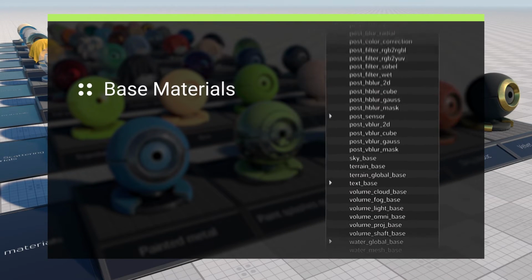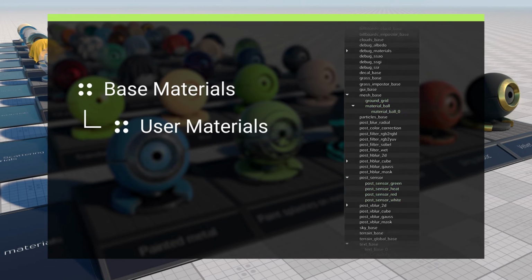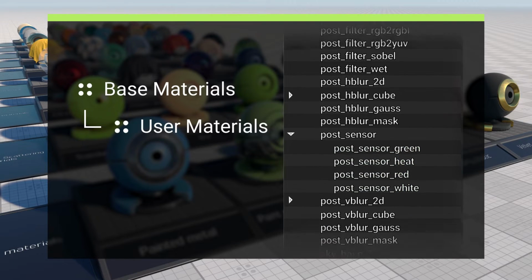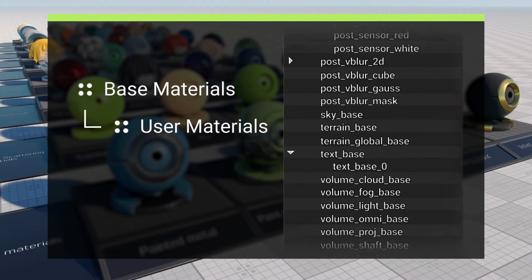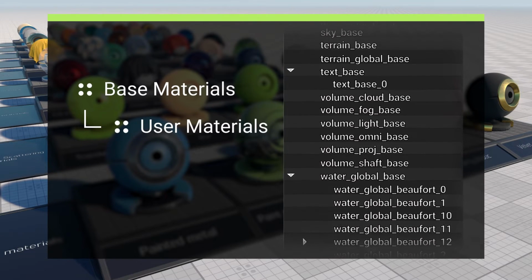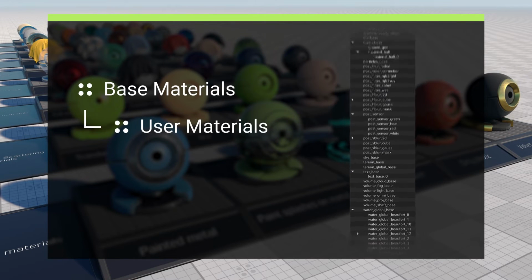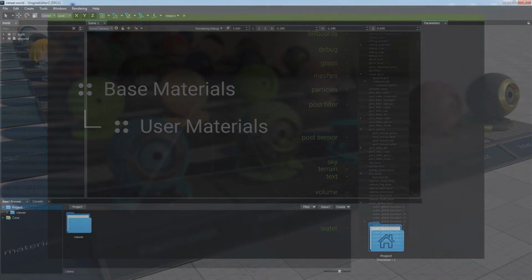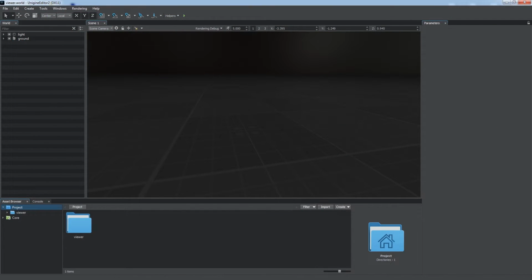These materials are read-only, and user materials are inherited from the base materials and adjusted by 3D artists. UNIGINE provides a rich set of built-in base materials out of the box. This set can be extended when necessary. Each base material can be assigned only to the types of objects it was intended for. First, let us learn how to create materials.